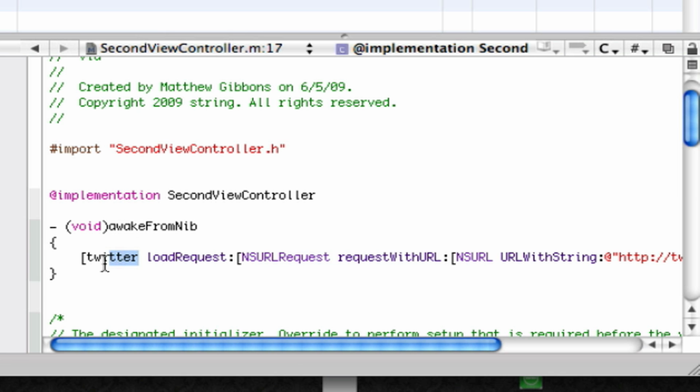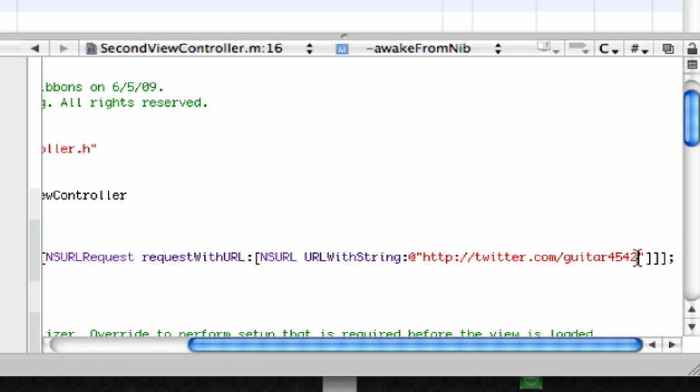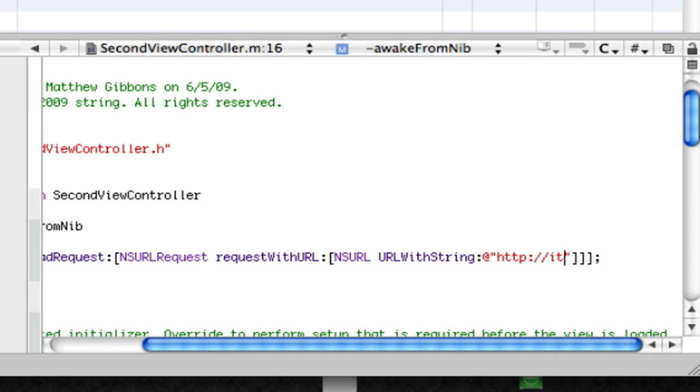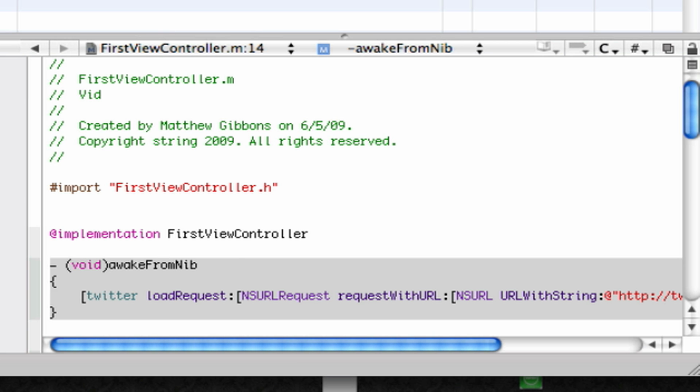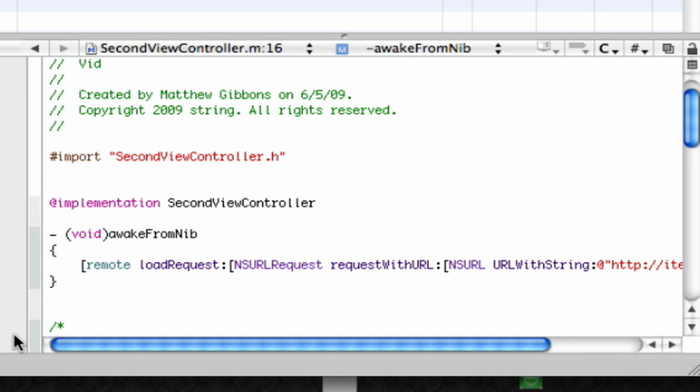And change this from Twitter. I named this one remote. Depending on what you put now, just put what you want. I'll put itmdev.com. And then you're going to do Command S. And Command S. Okay, and then you're done with that part.